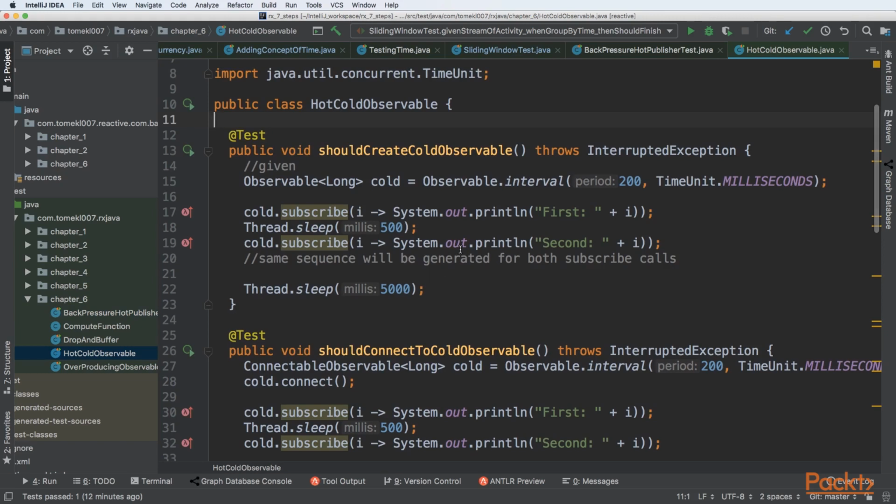So let's see the first test, in which we will create a cold observable. We are creating an observable that creates an event with an interval of 200 milliseconds. We can use the interval factory method, specifying period and time unit. So this is a cold publisher. Why is it cold? Let's create a first subscribe.